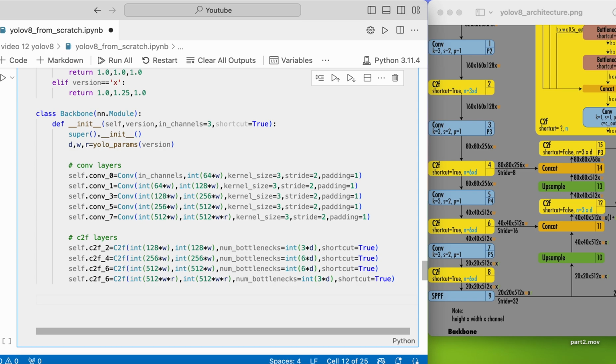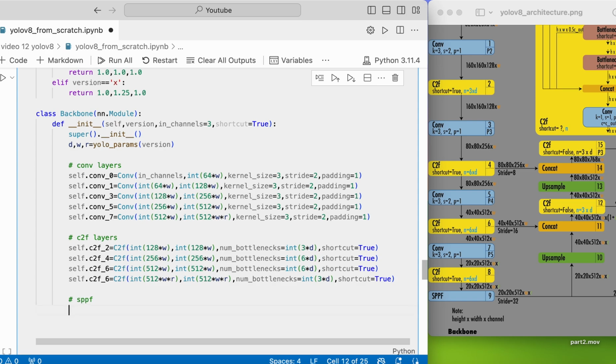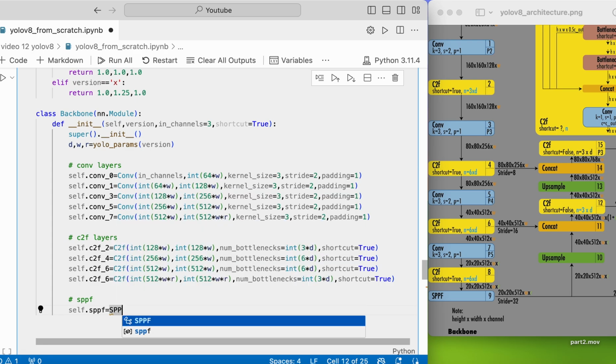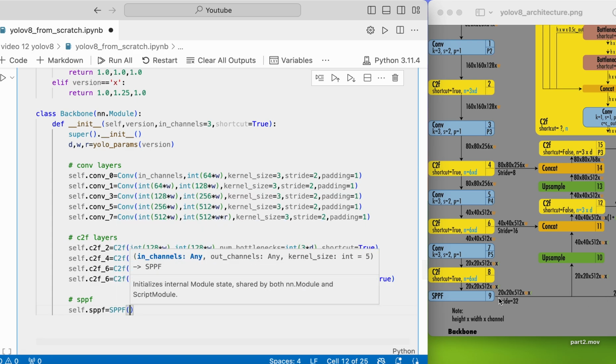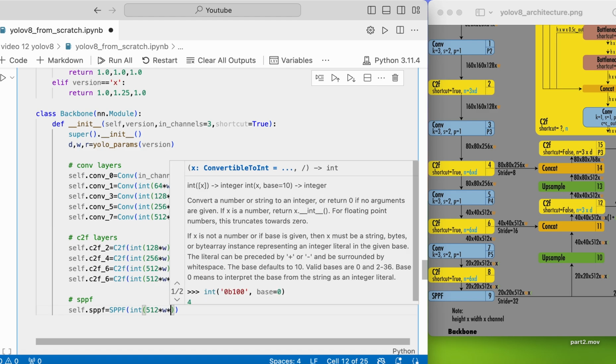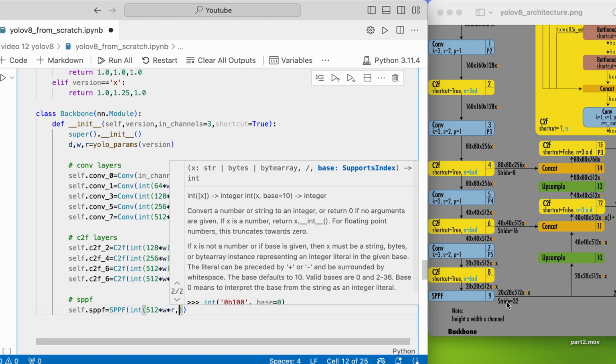And the last block is SPPF. SPPF with in channel 512wr and out channel here.